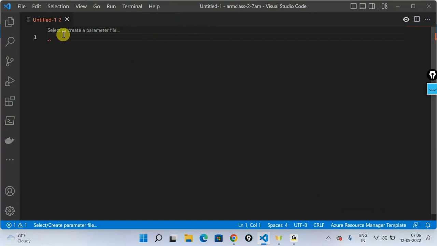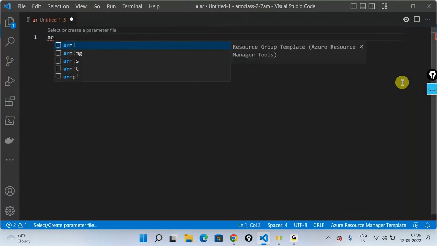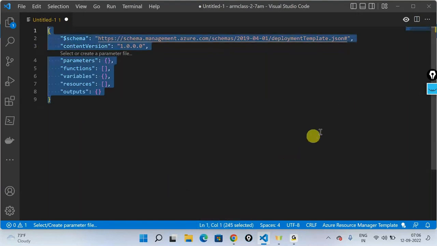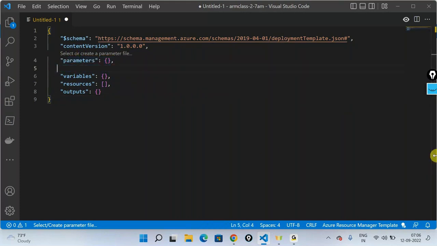You can get started. If you want to start writing a template, I would type ARM, and the very first suggestion I get, exclamation, will load a blank template for me. This is now a blank template that I can work with. After that, I'll just remove the functions part. We don't need the functions as of now.